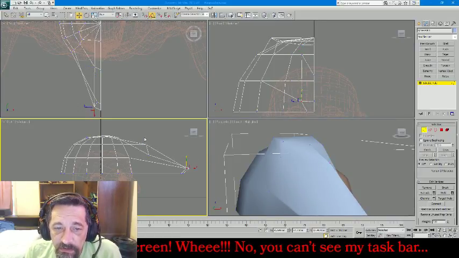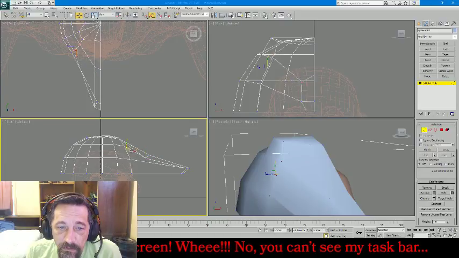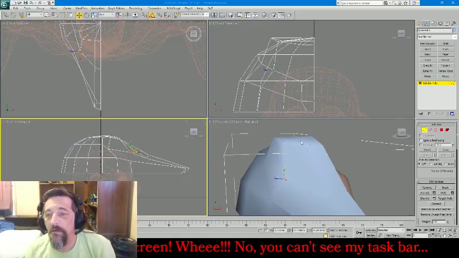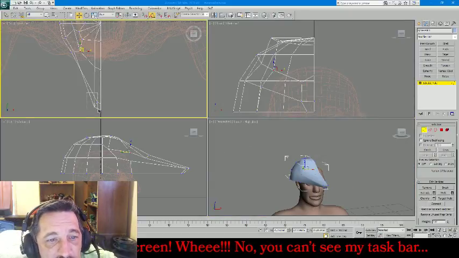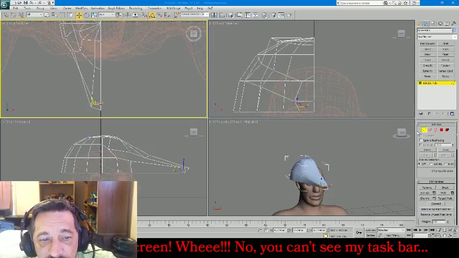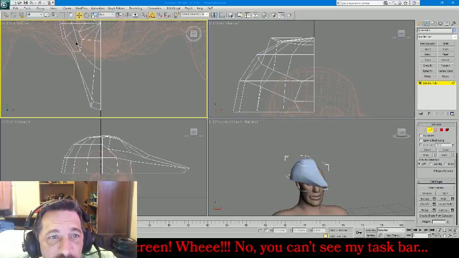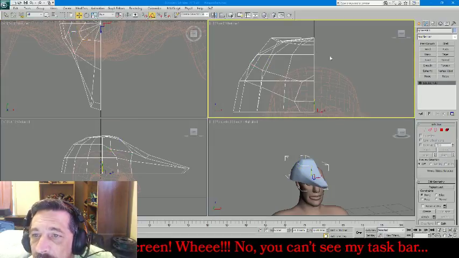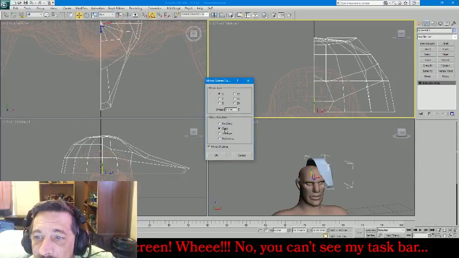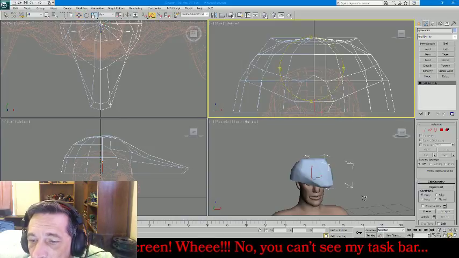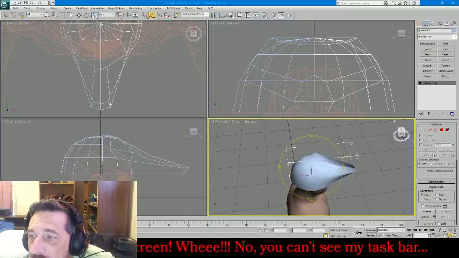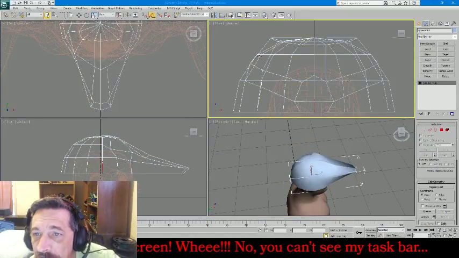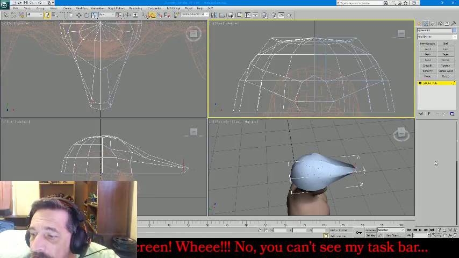Bring this down a lot. Now, it's not going to look quite right, because this is just going to be a very crude approximation. Click that, bring it out. Now I'm going to mirror it. Copy. It is not in the correct shape yet, so that's part of what bringing it into ZBrush is for. Oh, I forgot to attach this one.